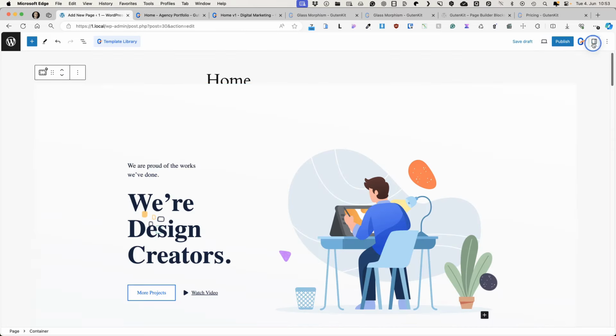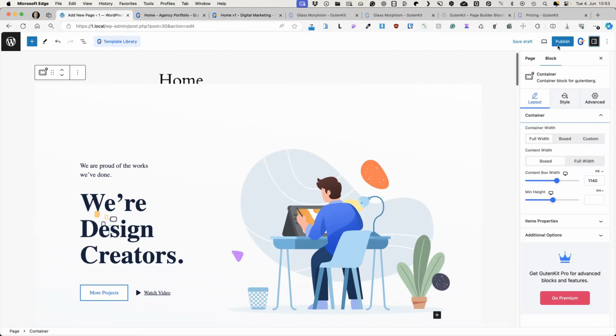Now, as always with the Gutenberg, there is an option to customize the block. So let's select the container. And as you see, I can set the container width, whether it's full width, boxed, or custom. I can set the content width, whether it's boxed or full width, container box width. I suggest you to take a look at your theme settings and set the content box width based on your theme settings. For example, if in the theme settings it says that content box width is 1280 pixels, then set the same here.